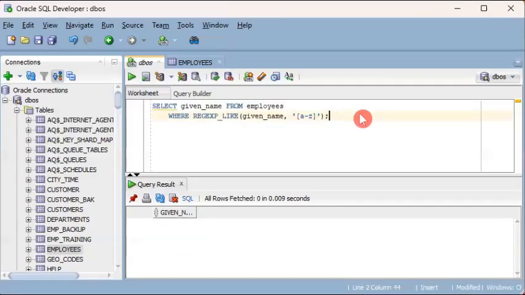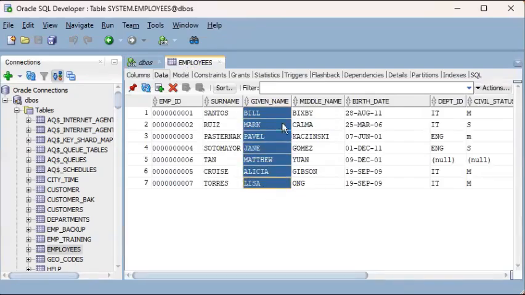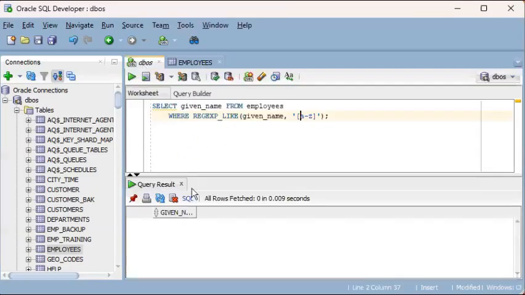So we can see that nothing gets picked up, and that's because the pattern I'm specifying is using lowercase letters, A to Z. But if you look at the values of given name in the table, they're all in uppercase. That's the reason why we don't get anything in here, okay? So there's nothing wrong there, that's expected.